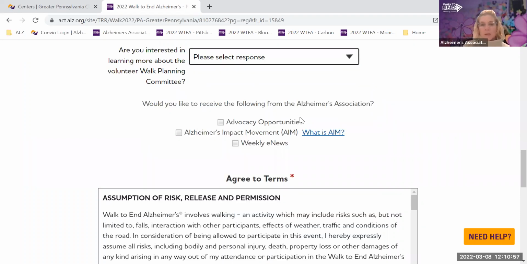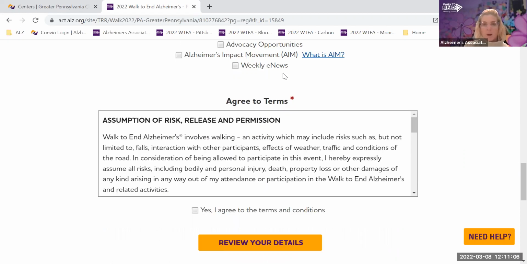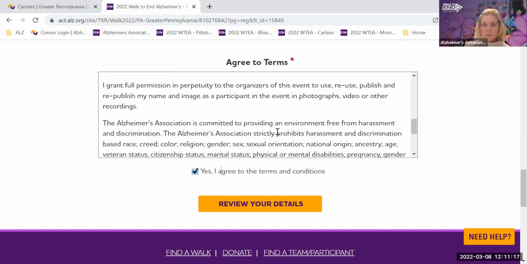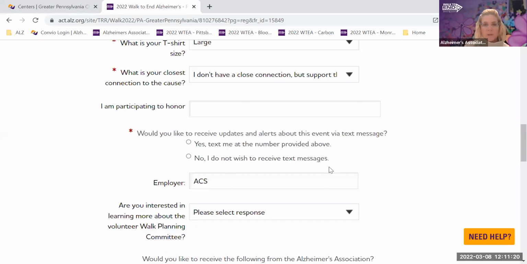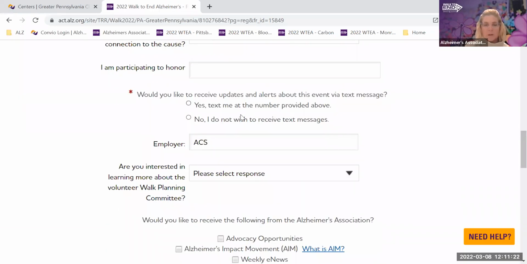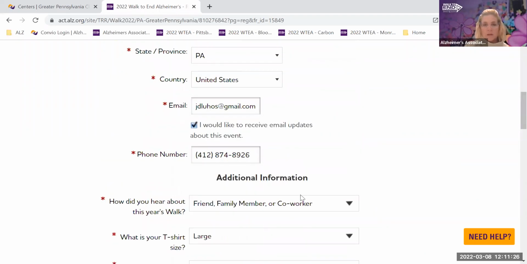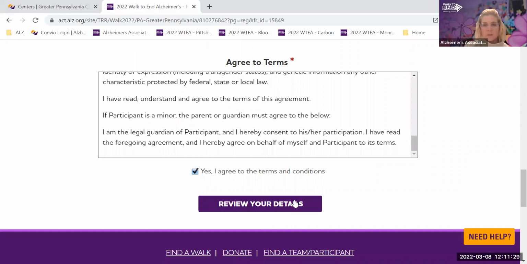And then just down here, some additional information that you would possibly like to receive from the Alzheimer's Association. So about our advocacy and AIM programs and our weekly e-news. And then last but not least, you're going to agree to the terms and conditions. And this is just our liability waiver to participate. So let me just make sure I answered all of this. It'll tell me if I didn't, and we're going to review the details.